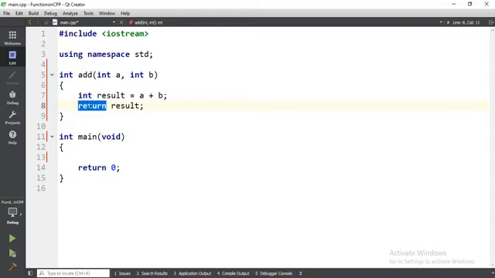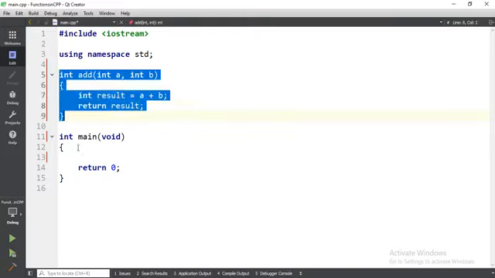This return keyword is very important. If the function return type is int, you must return an integer value. It is an integer value because result is of type int, and the values of a and b will be added and assigned to this result, and we will return result. So you type return in small letters and then result. Now we have defined this function, but we have not used it in our program.